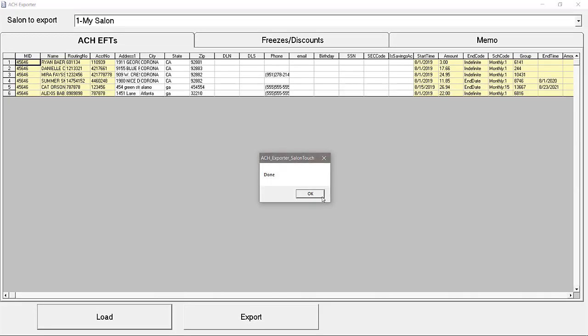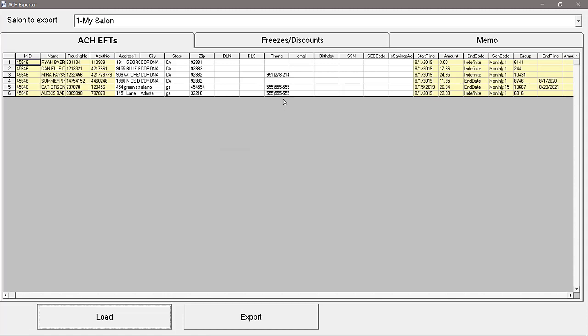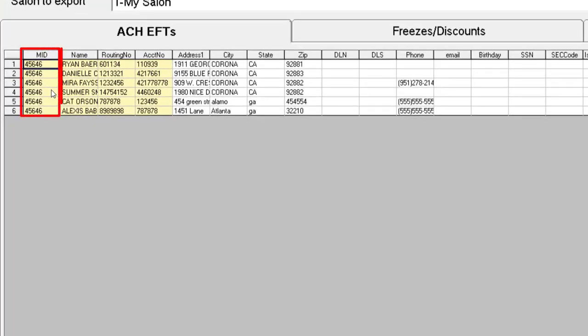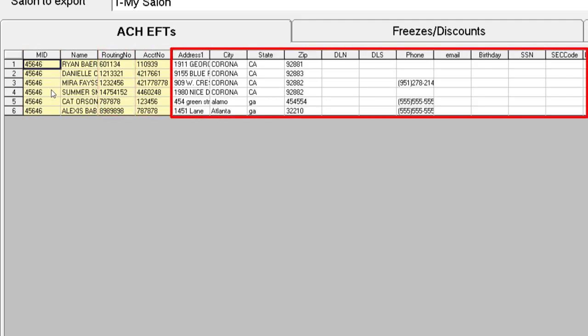Now, let's look at the data we found when the program was executed. The yellow columns are required by both Worldpay and Check Commerce. The first column is your salon's merchant ID. This is followed by the name on the account, the routing number, and the account number. Other information can include the client's address, phone number, and email address.